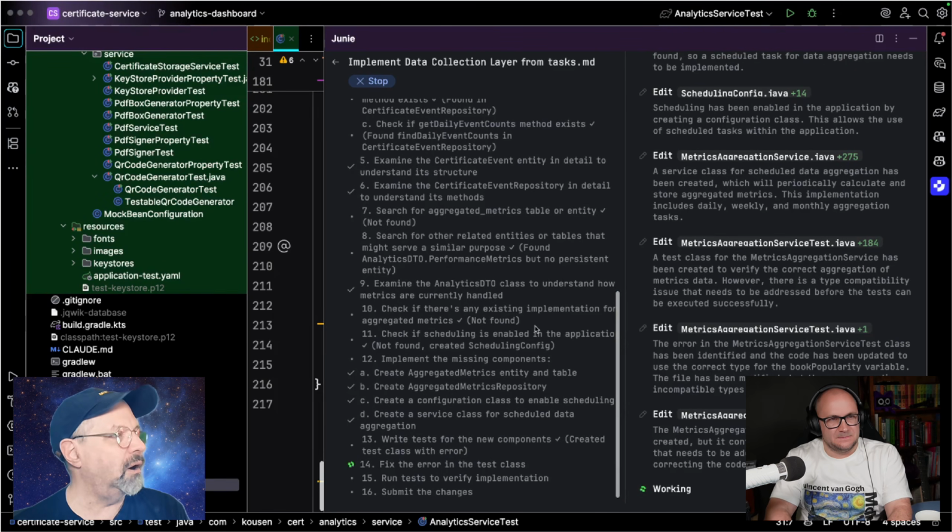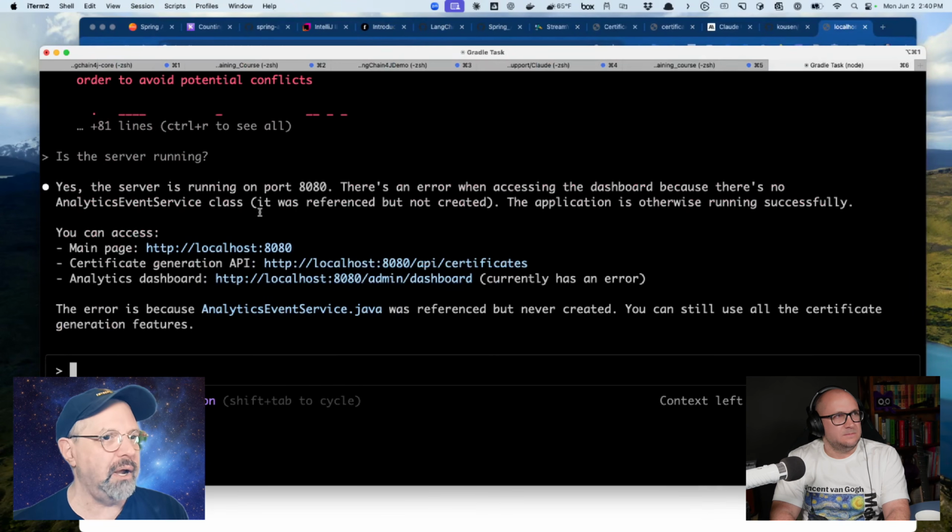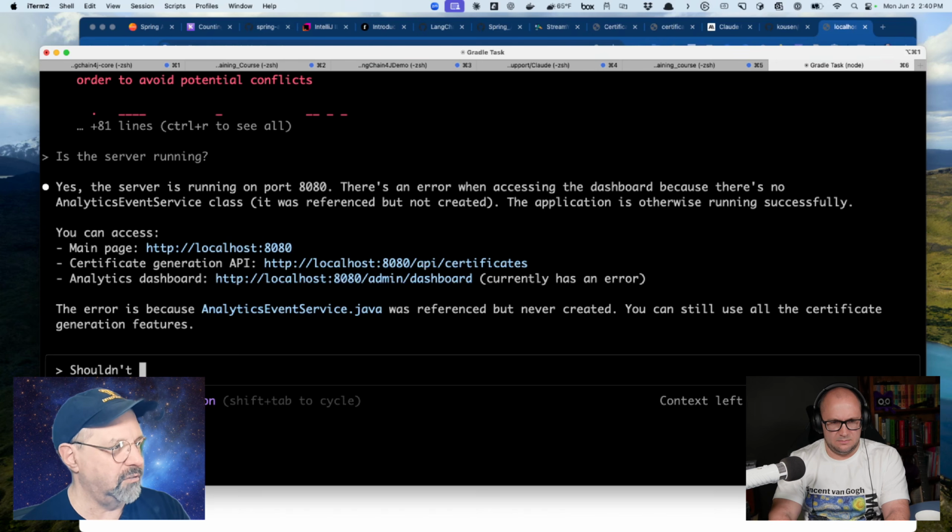This is bothering me. Oh, the server is running, but I tried it. There's no analytics service class. It was referenced but not created. Oops. Okay, that's not going to be good. Currently it has an error because it was referenced but never created. You can still use all the certificate generation features. Okay, well, let's shut down the server.